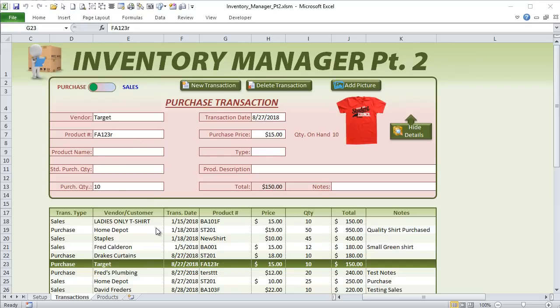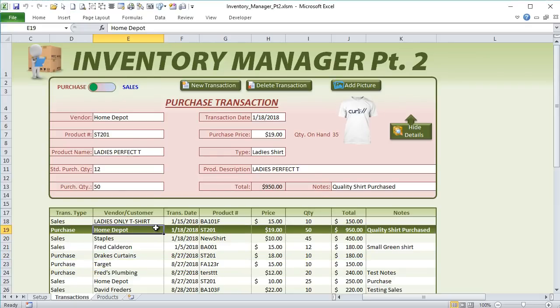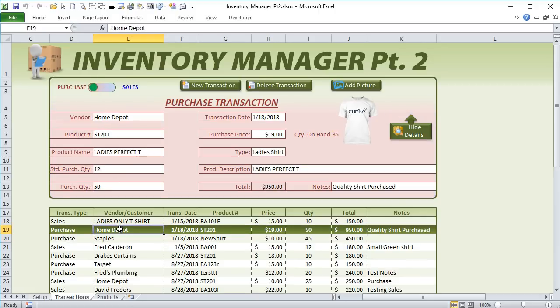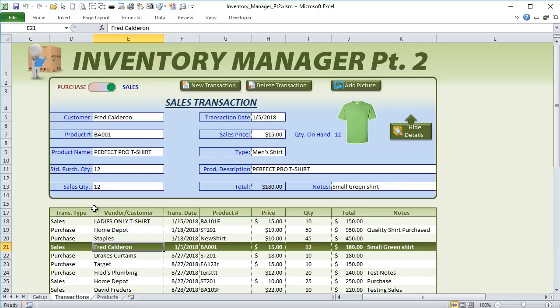Hi, this is Randy with Excel for Freelancer, and welcome to part 2 of the Inventory Manager, where we've made some updates and we're going to be going deep into the code, showing you exactly how we created this amazing Inventory Manager with both purchase and sales transactions and adding inventory with a few clicks. So stay tuned, it's going to be a great training.